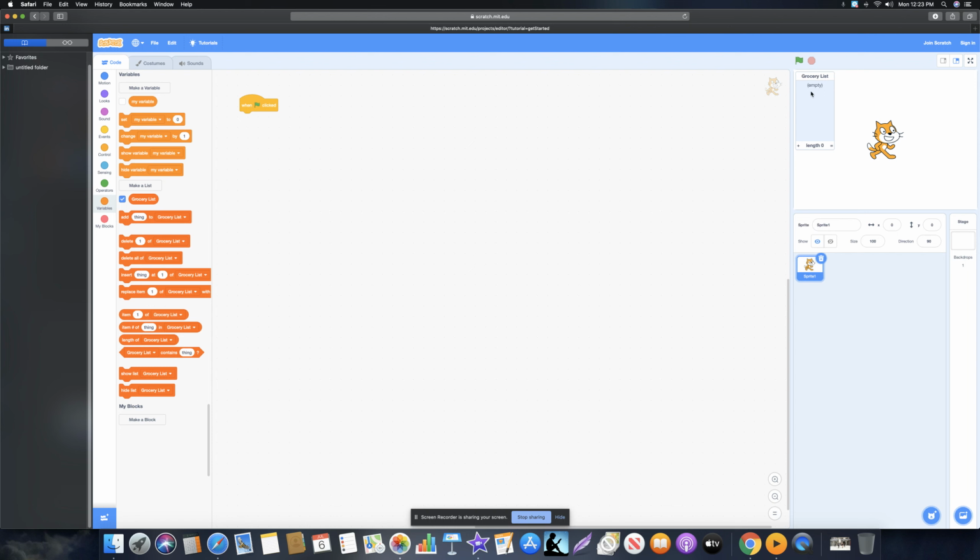Now notice right now it says empty. That's because the list does not have any value; we have not put anything in there yet. That's also why it says length 0. The length tells you how many items are in the list, and right now we have no items in the list, which is why it says length 0. To add an item to the list, we use this add instruction.